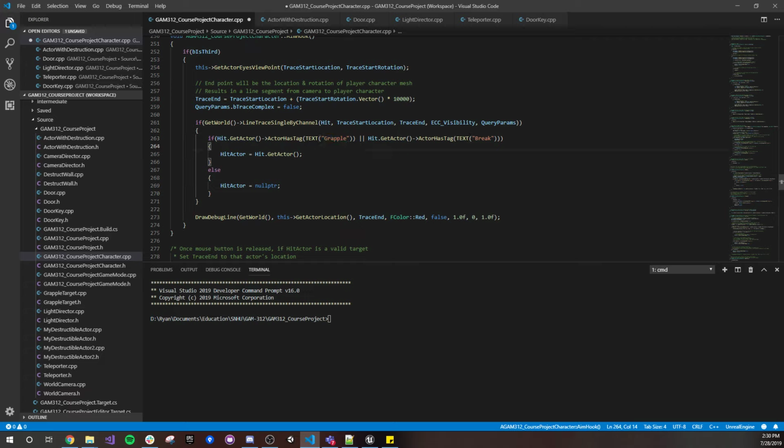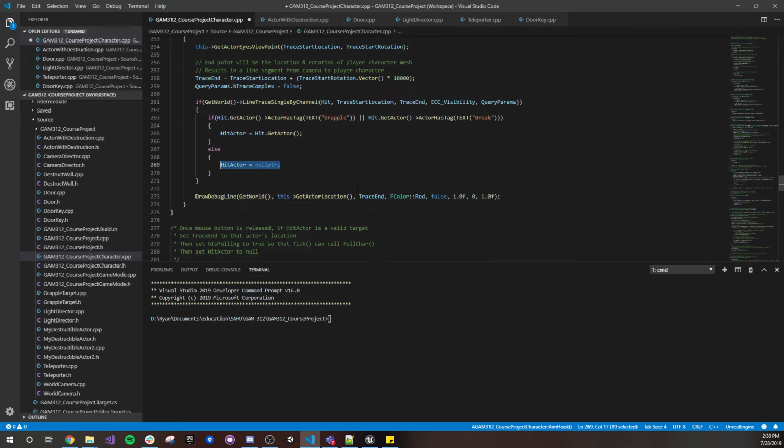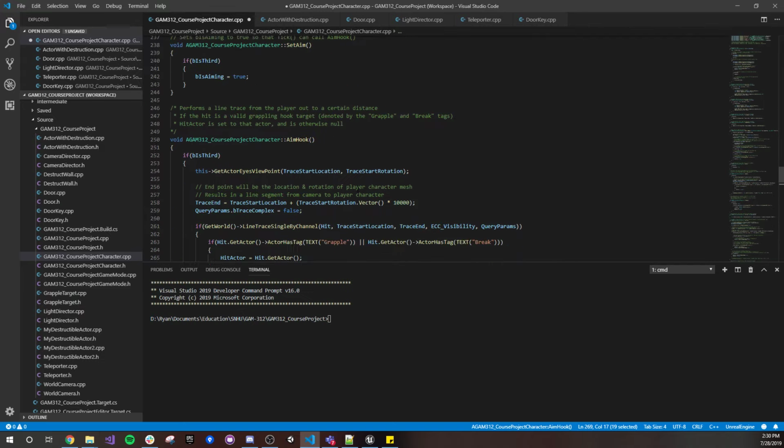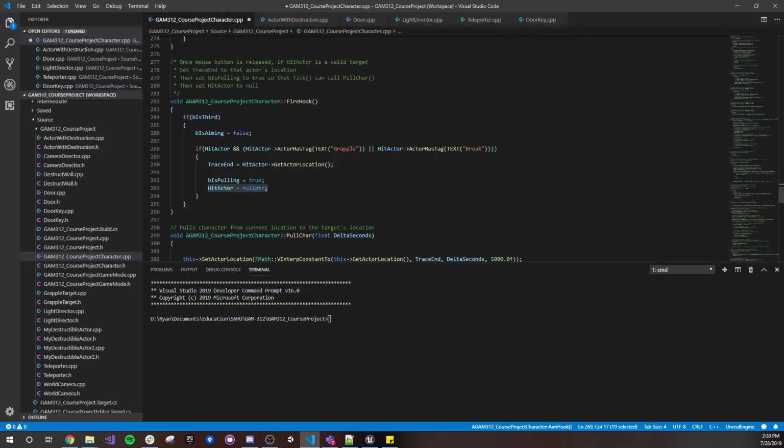If it catches either of those, then it's going to assign the hit actor to our hit actor variable. Otherwise, it's going to point null. And then I've got a debug line here that I'm using basically as a crosshair for now until we get some UI elements in. Then upon releasing the mouse, we have our fire hook.